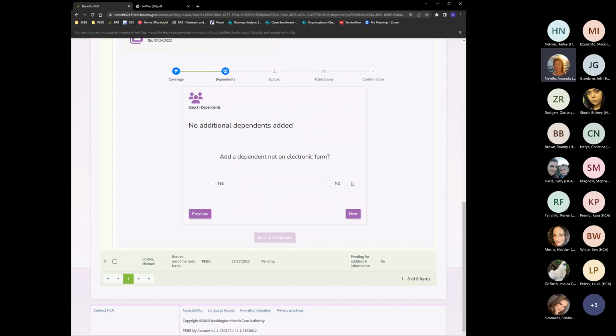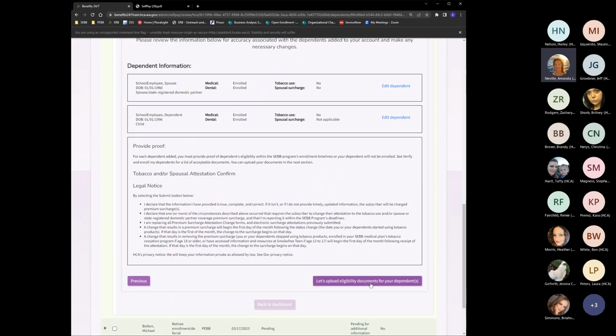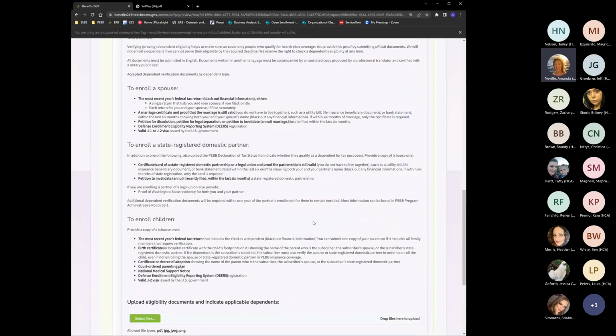If there was somebody else that needed to be added, of course, you have the ability to do that here. Otherwise, we're going to select no, and we're going to say next. Now we get a review of those dependents that were added, what coverages they were enrolled in. And then, of course, if we needed to make any edits, we could select the edit dependent buttons here, and it would take us back into those dependent records, and we could make changes at that time. We're going to go ahead and select to move forward.